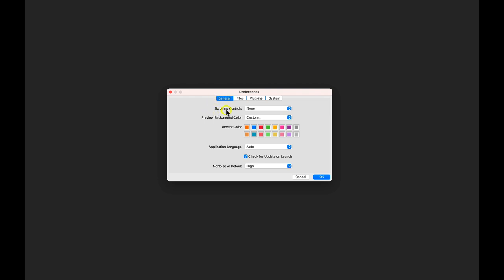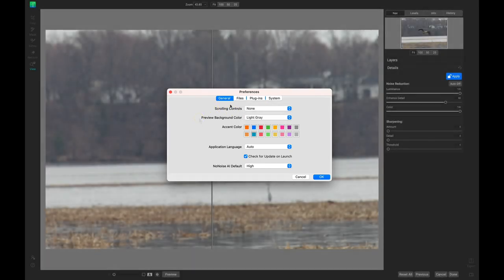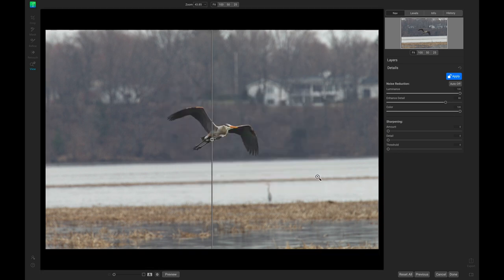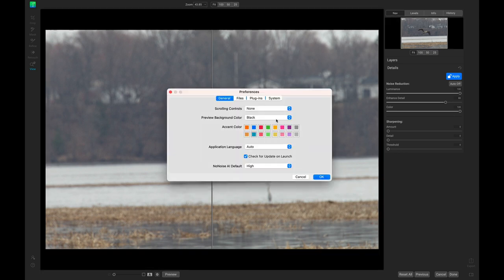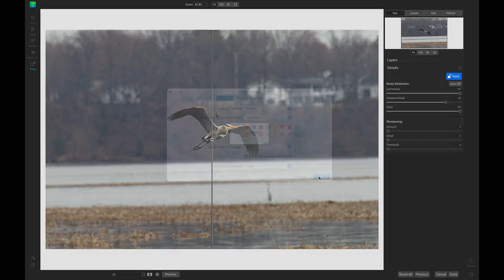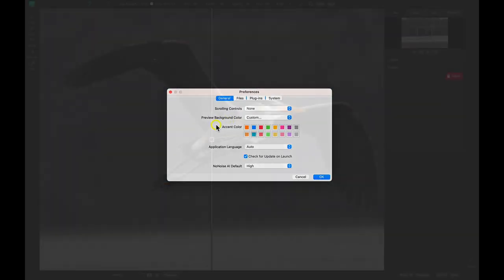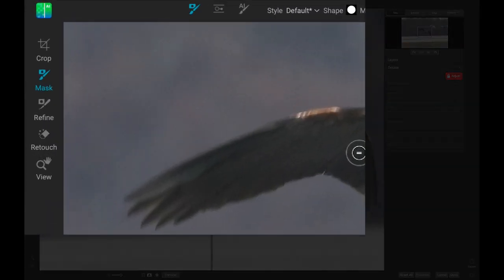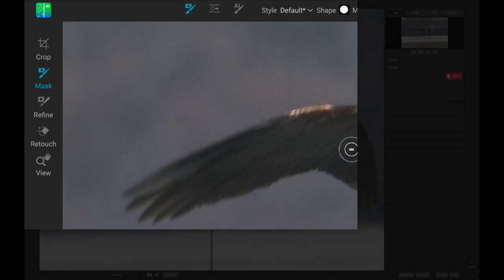With scrolling controls, you can use scrolling to preview zoom, preview pan, or modify your brush size. With preview background color, this is going to modify the background color behind your image whenever you're modifying it or looking at it in detail view. And below that we have the accent color. This will modify the color of buttons and icons that are selected or highlighted.